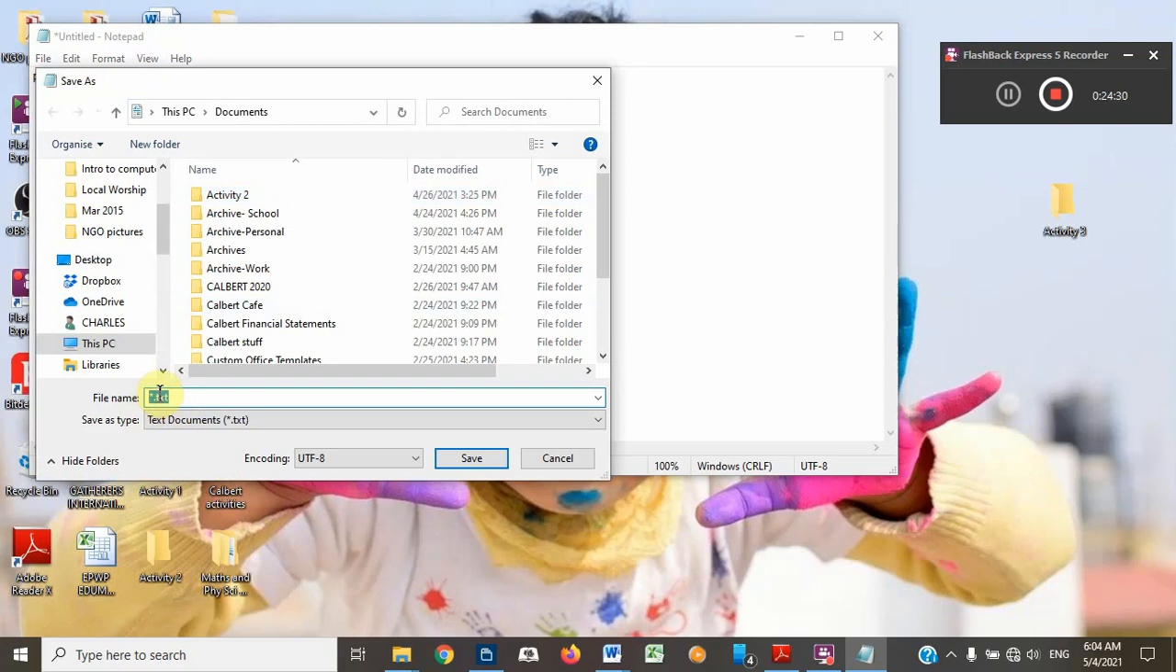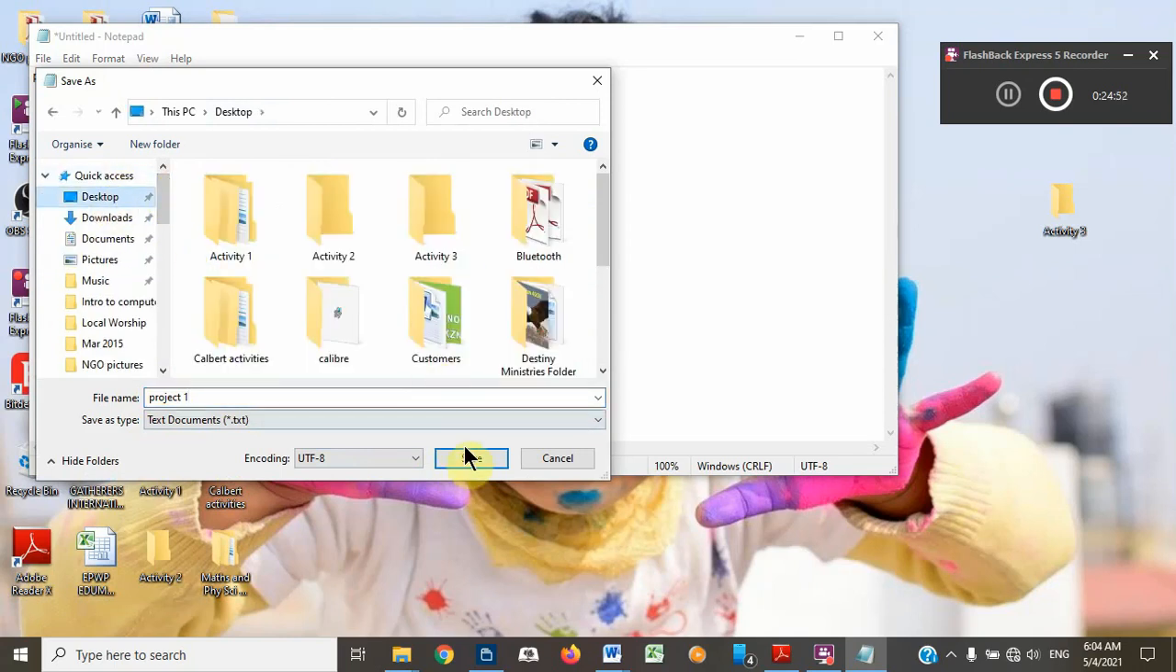Then I type a name first. I call it Project 1. If this is fine by me, then I click. Before I click, remember we have to check where it's going. I want to put it on the desktop once again, so I click Desktop and then Save.